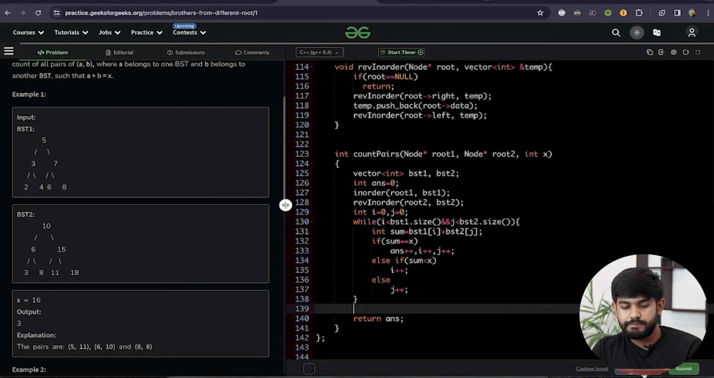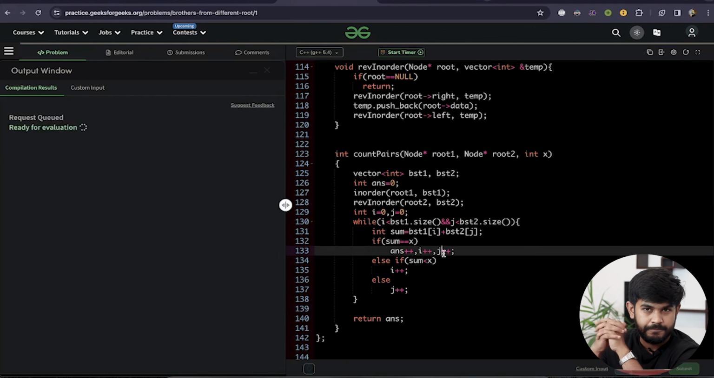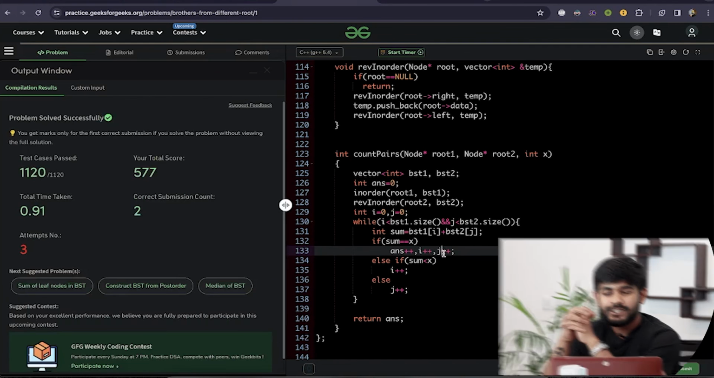Now let's just compile and run and see how many errors we are making. And seems good. Yep, that's great. So what we can really do is talk about the space complexity.